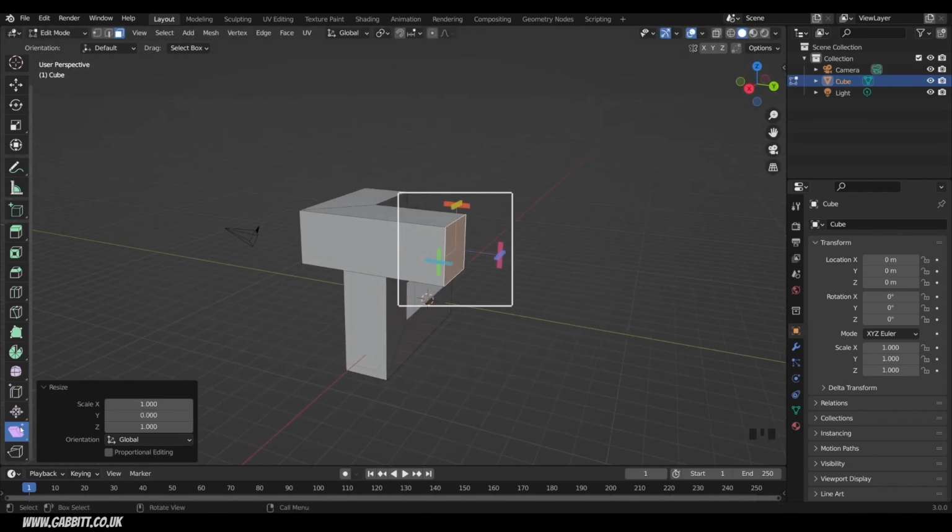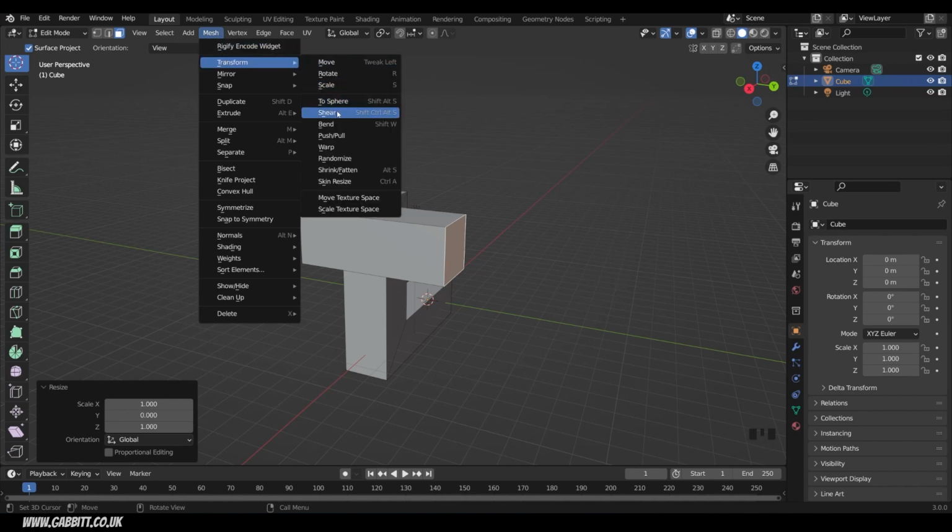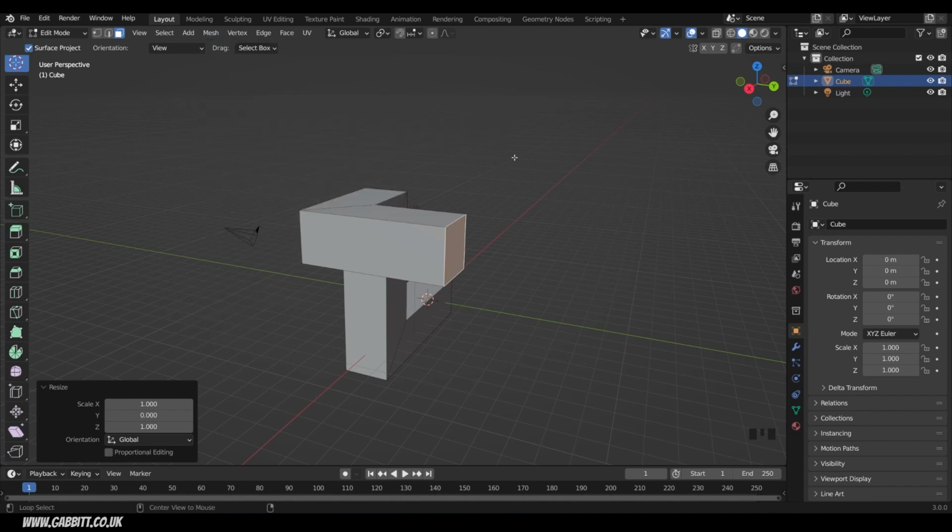Now for those people that don't want to use this control here, I'll go back to my 3D cursor, which is the default. You can find the Shear tool up in the mesh menu under transform. So it's just here. And the shortcut key is Shift Control Alt and S. So Shift Control Alt and S, and we've got the Shear command.